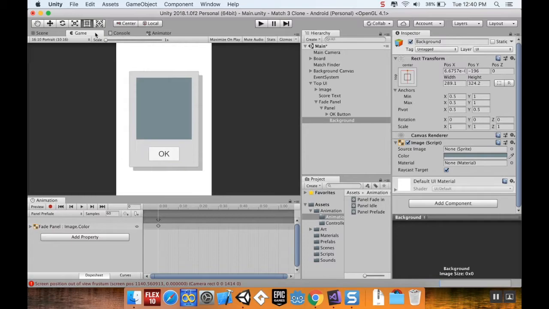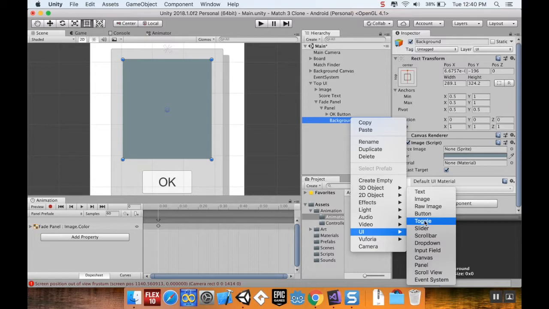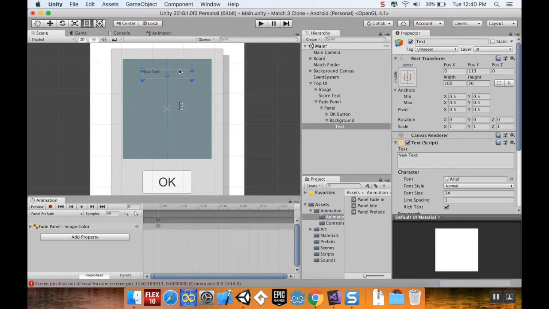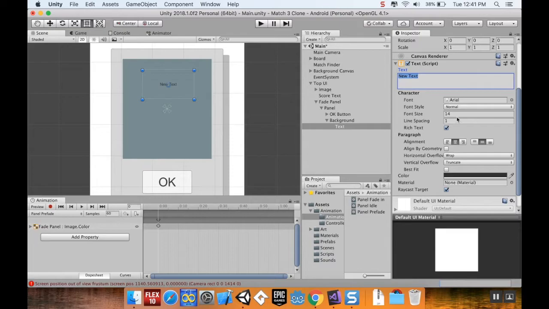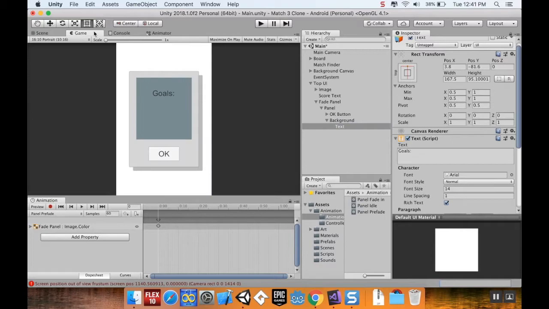Switch over to game view. Yeah, that's not too bad. All right, now on this background, I'm going to create some children of that. So UI, for now, it's just going to be text. And I'm going to pull this up. Eventually, we'll have images of what the goals are. So I'm going to center this text and choose best fit. And I'm going to say goals. And then later, we'll add our goals. And I'm also going to anchor this to the top middle. All right. So if we switch over to game view.